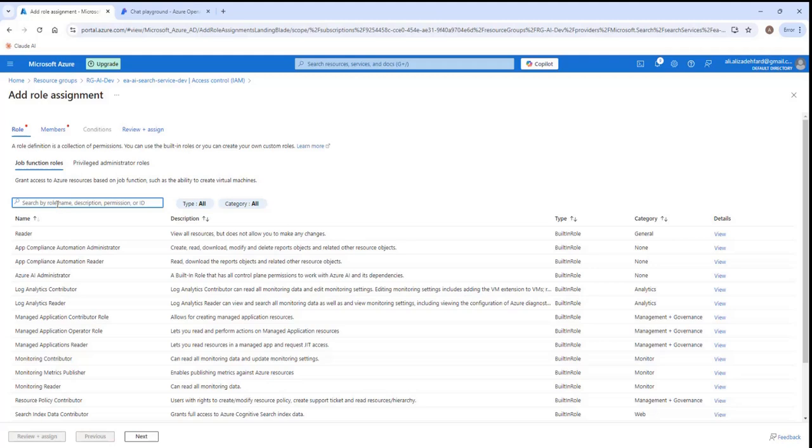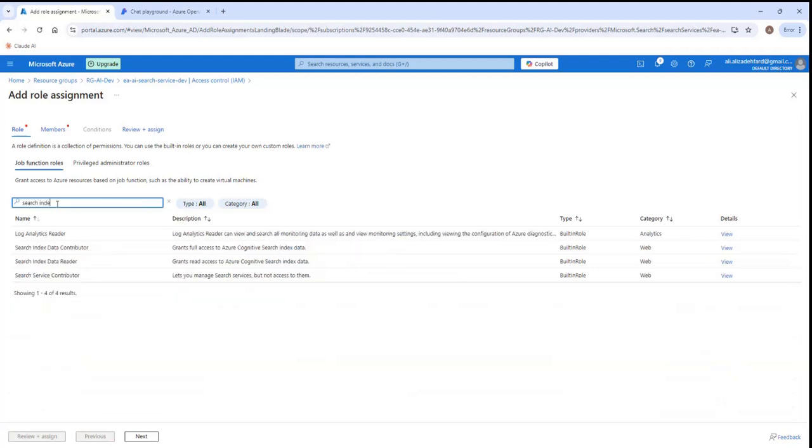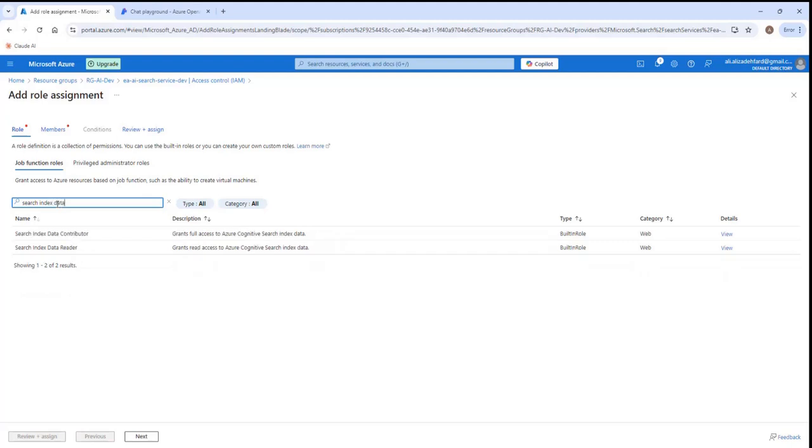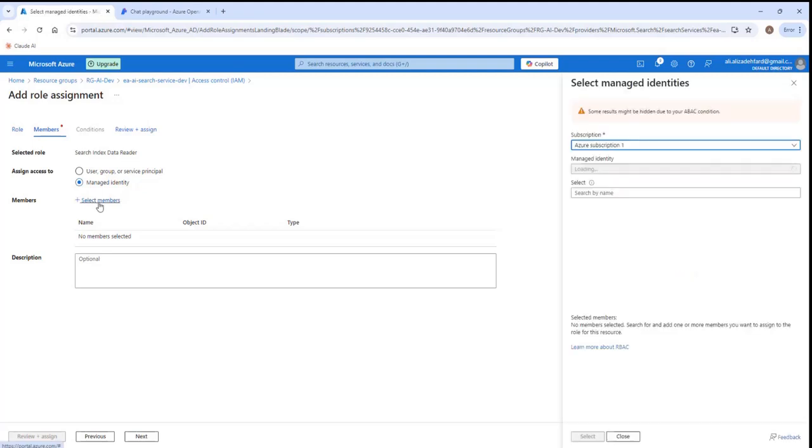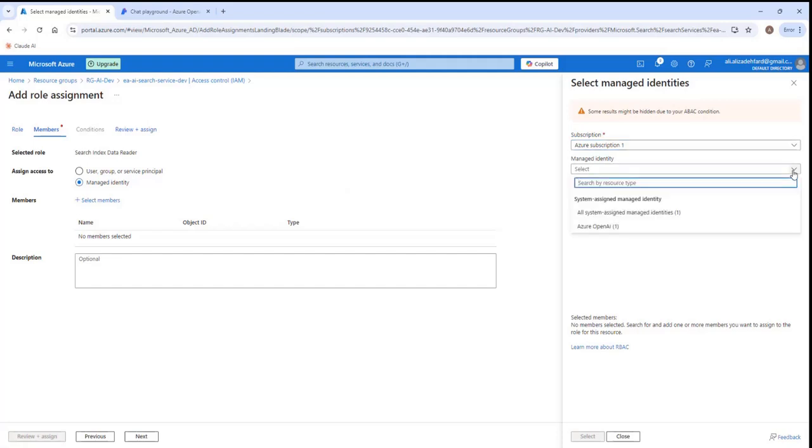We search for the role that we are after. The role is search index data reader. This one. Click on that and click next. It says assign access to, we want to assign it to a managed identity. So we need to assign it to the OpenAI search service.